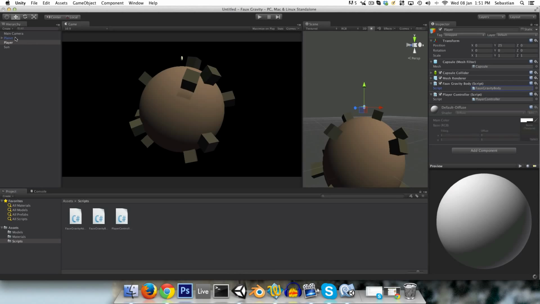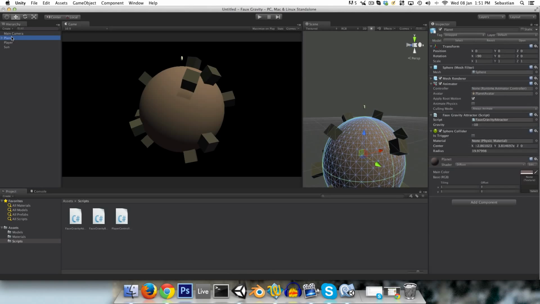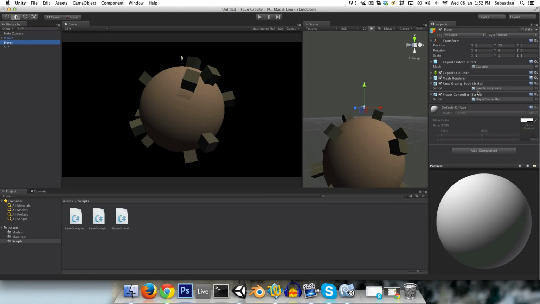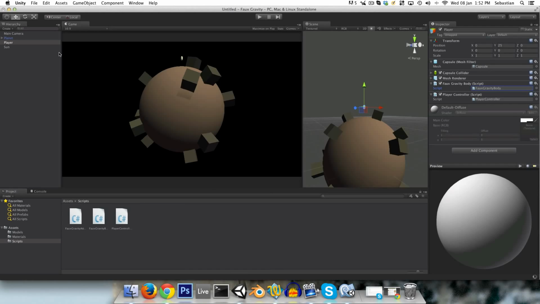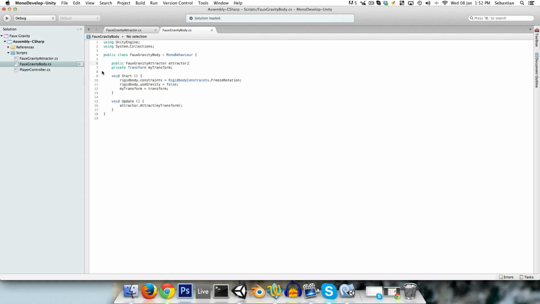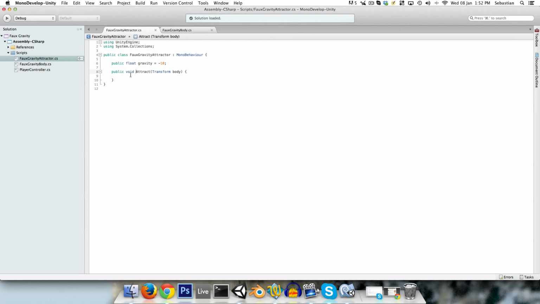So let's go into the player quickly, and let's see what's going on here. Did I save this? No, I don't think I did. That's the problem. There's now a slot for our attractor, so our attractor is the planet, and I'll just drag that in there. And we're basically completely finished with this Faux Gravity body script. So everything else is going to be happening within this attract method.